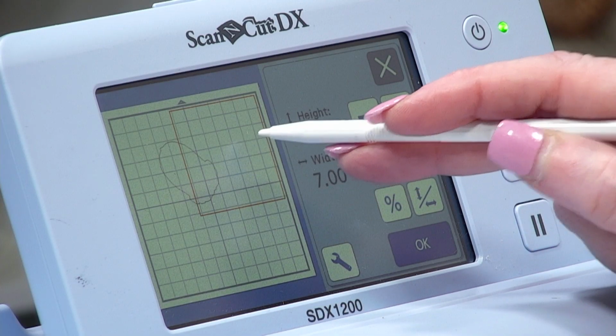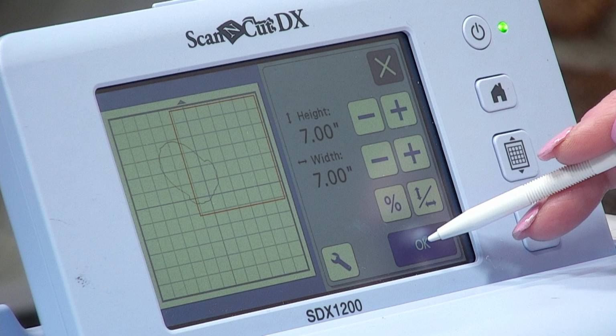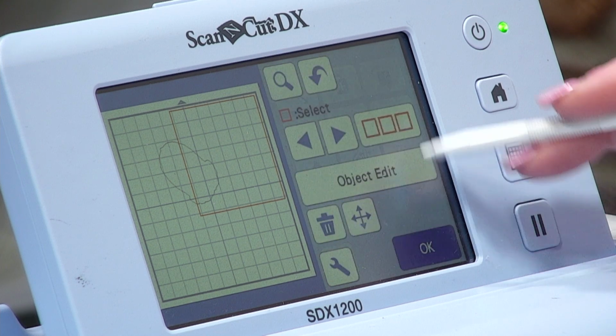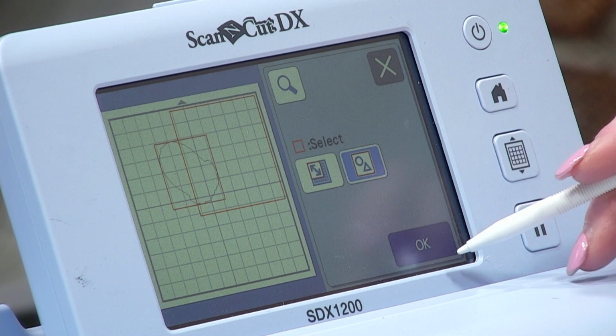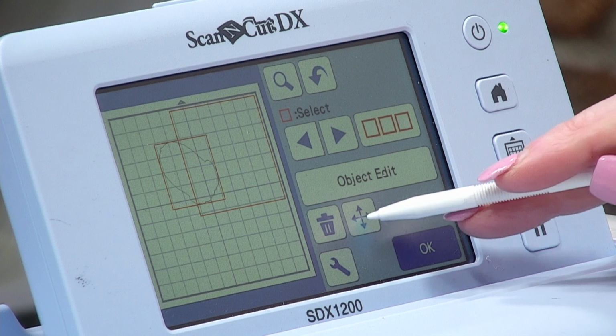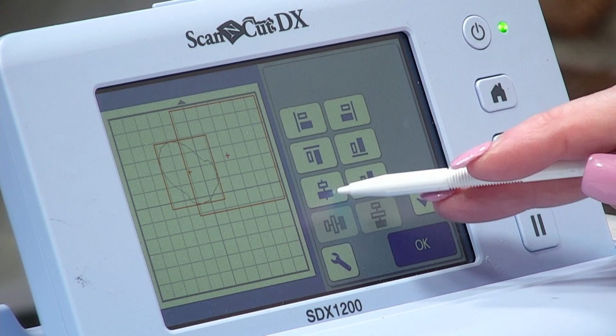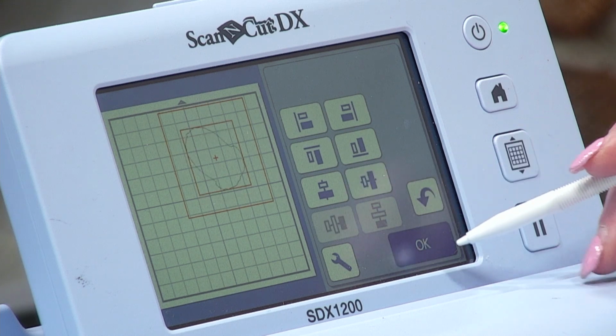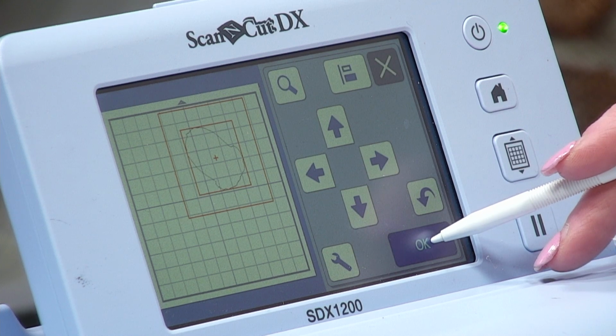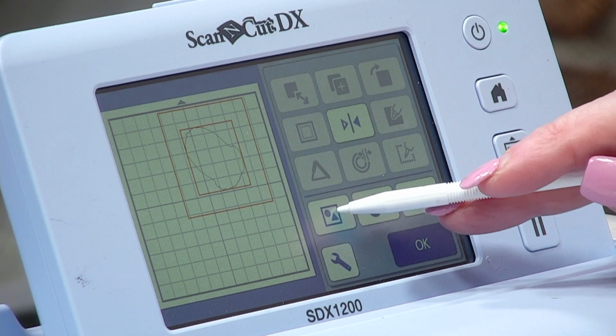So I need to put that in the middle of there. So we're going to press OK. We're going to multiple select everything on the mat, press OK, go to your directional arrow buttons and align it centrally vertically and centrally horizontally. Press OK and group it together. So Object, Edit and Group.